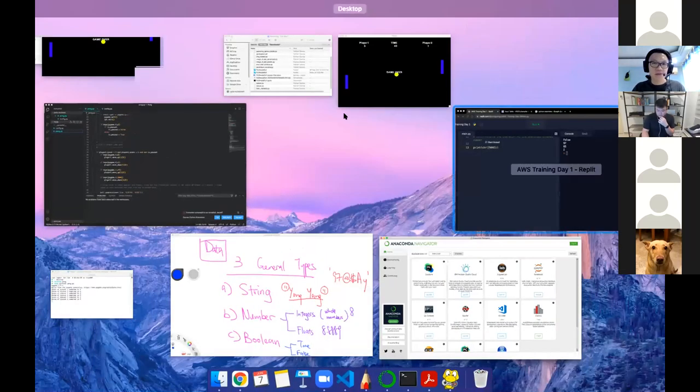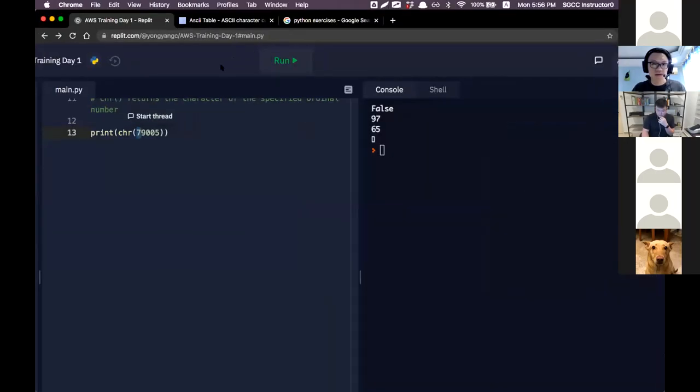All right, I think Replit is pretty easy to use because you can just create an account and you don't have to install Python on it. You can just run it and you can access it anywhere you want to.